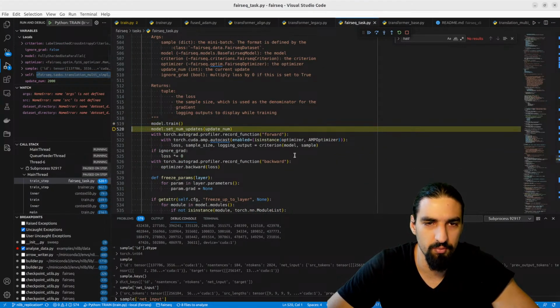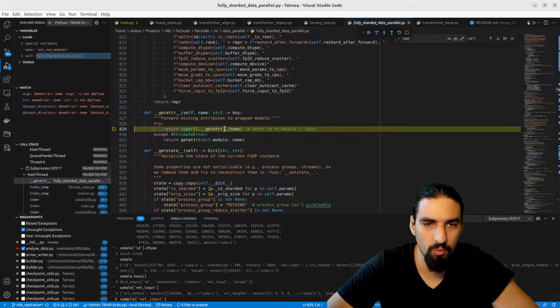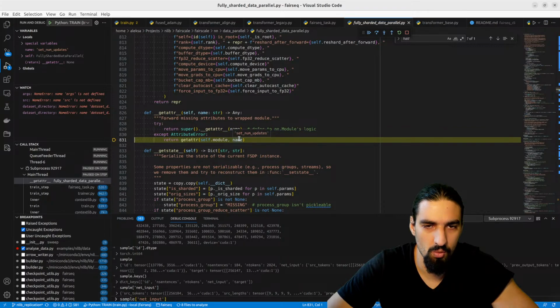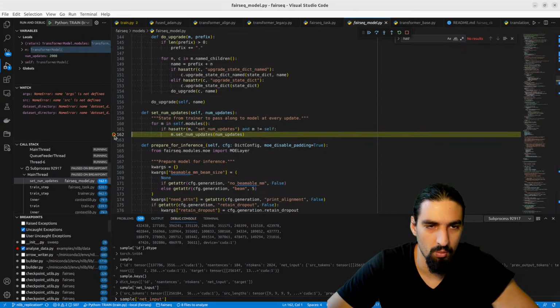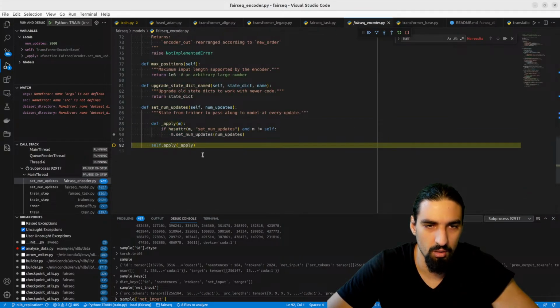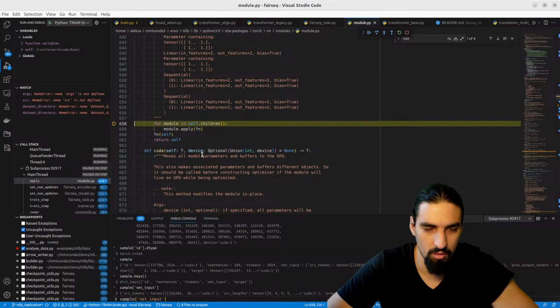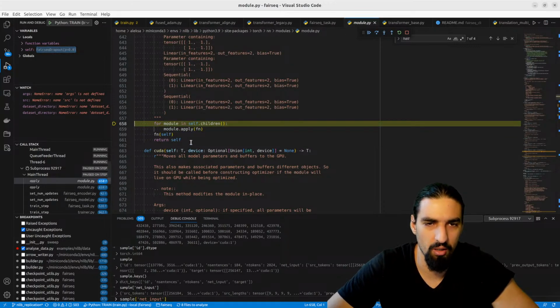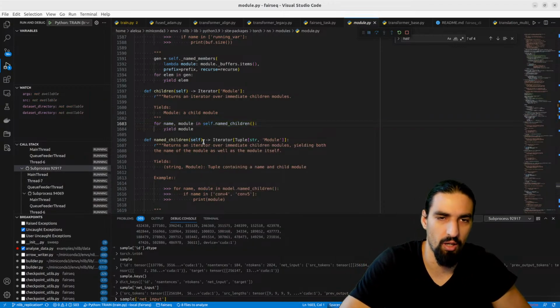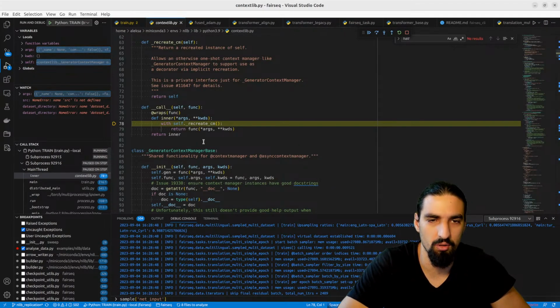Let's enter it here. Train. Set the number of updates. What does this even mean? Set the number of updates. What does this mean? Apply. Module apply. What module is this? Dropout. Apply this. Anyway, I went too deep into the rabbit hole. Let me see what's going on.